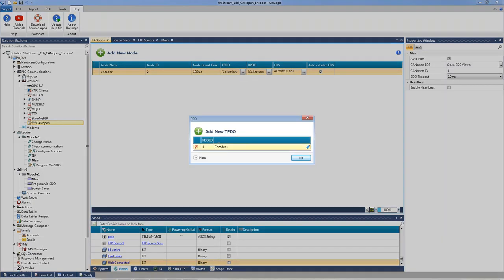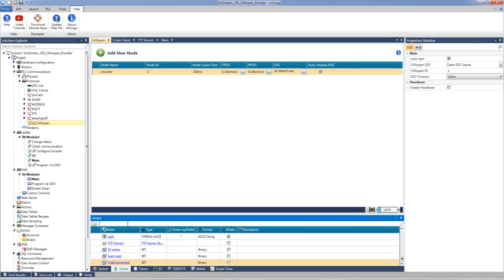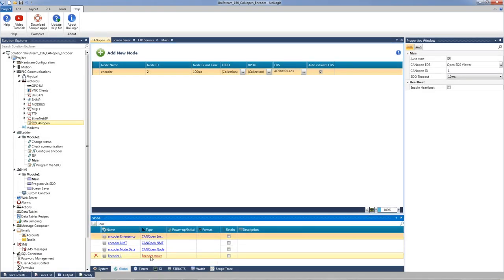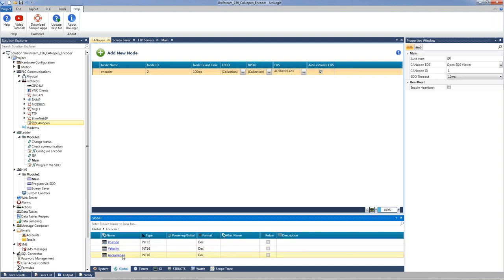So in our TPDOs, we have this encoder one linked, and that encoder one is simply the position, velocity, and acceleration from this device. So this is the setup for the CANopen device. Now let's take a look at our ladder.